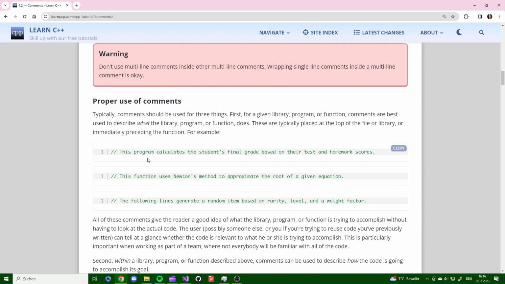Typically, comments should be used for three things. First, for a given library, program, or function, comments are best used to describe what the library, program, or function does. They are typically placed at the top of the file or library, or immediately preceding the function, for example: This program calculates the student's final grade based on their test and homework scores. This is just an example of what a comment could look like.